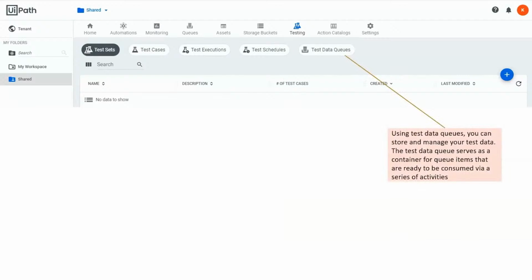Test data queues. Using test data queues, you can store and manage your test data. The test data queue serves as a container for queue items that are ready to be consumed via various activities. The test data queue items are uploaded or deleted based on the first in, first out concept.